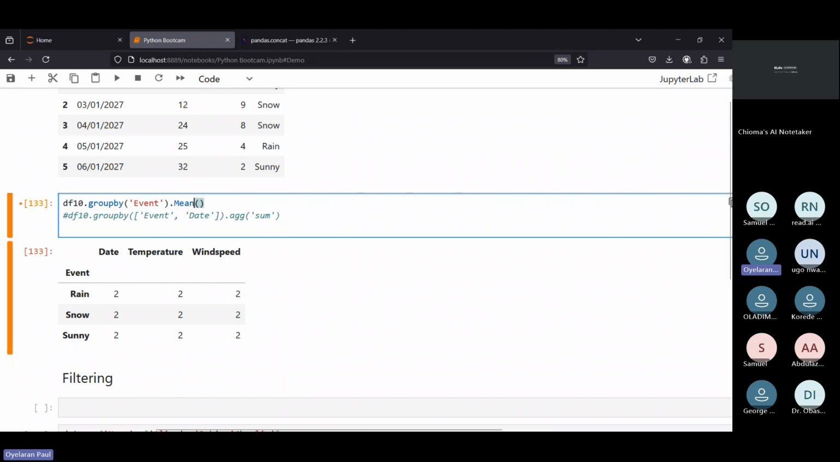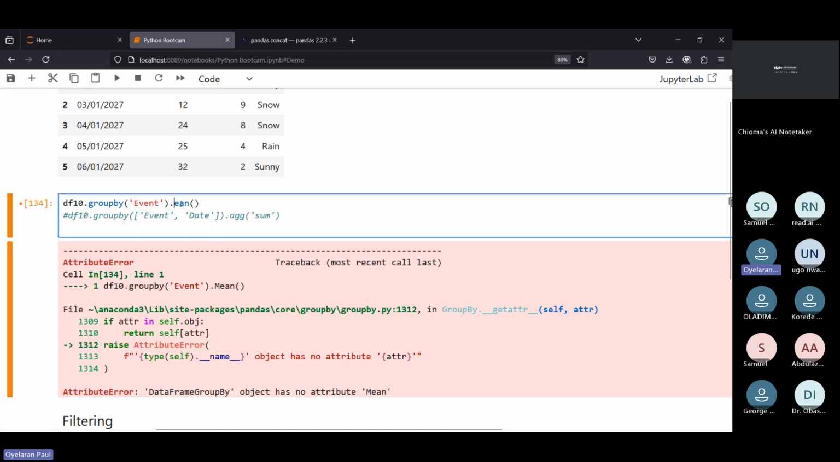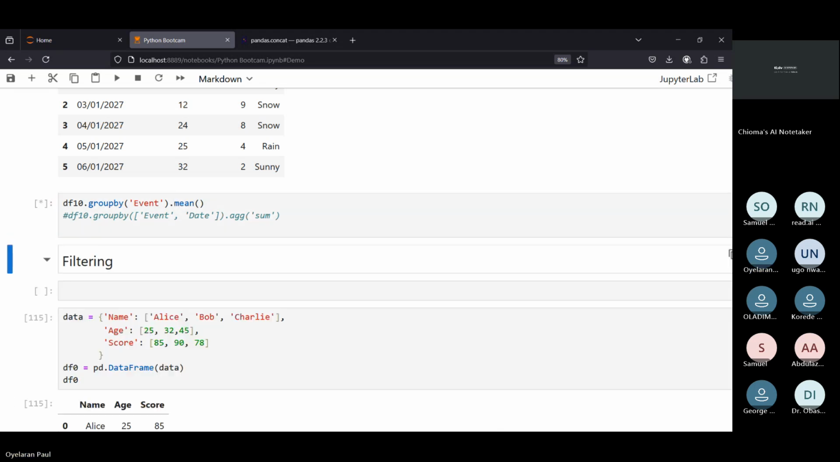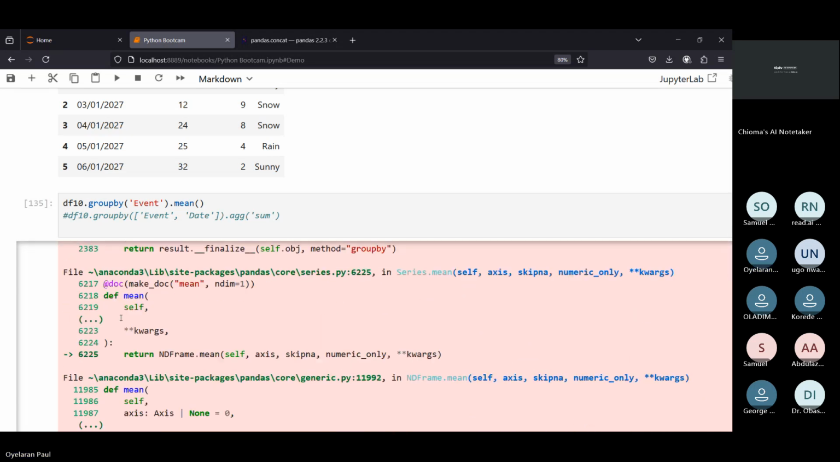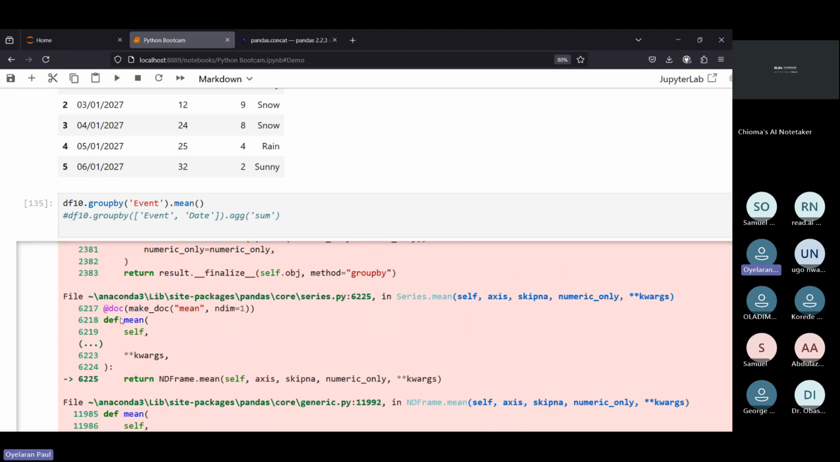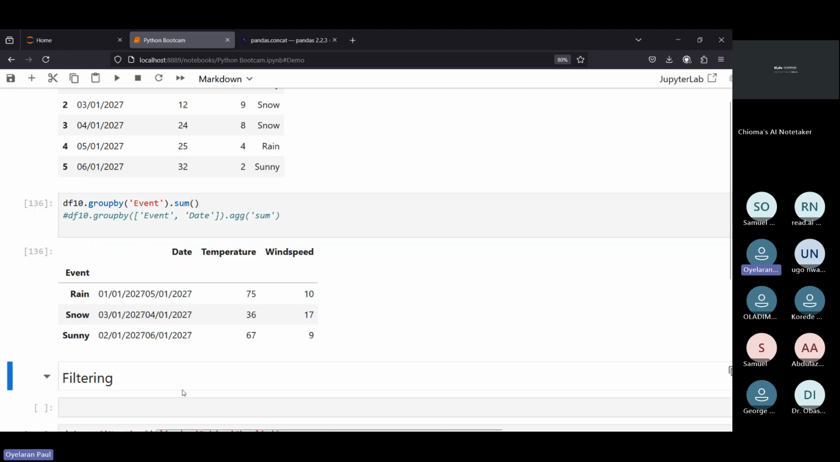Because I remember in SQL, you can actually do your mean. DataFrame group by object mean. I don't know why the mean is not working. I'm trying to see maybe we can group it by mean, but it's not working. But so far sum is working, it's still okay. Shift enter. So that's just how we can make use of our group by.